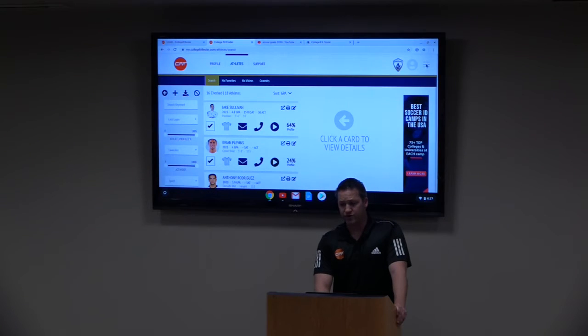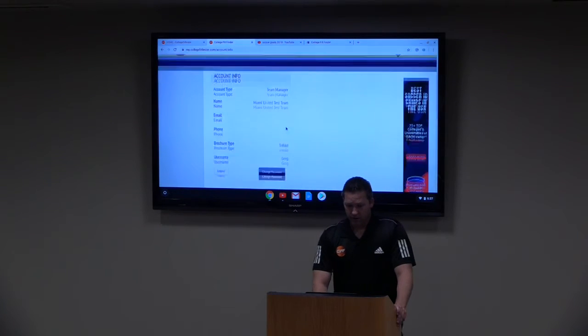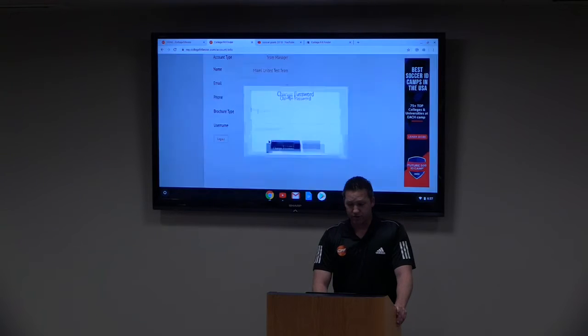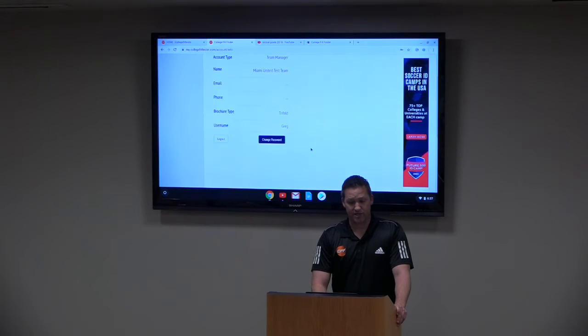All I have to do is click where these three lines are in the right corner. It says account info, you click that. And then on the bottom, it just says change password. And I enter the new password twice. Click change password, and it will change the password for you.